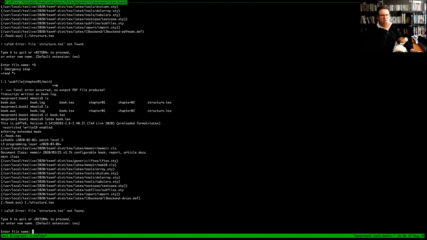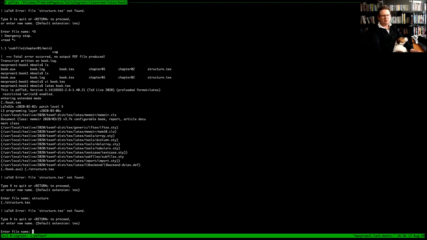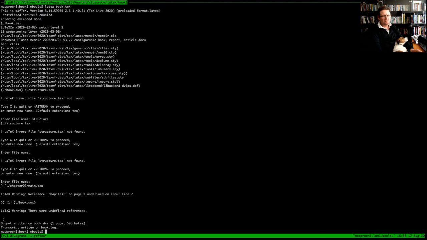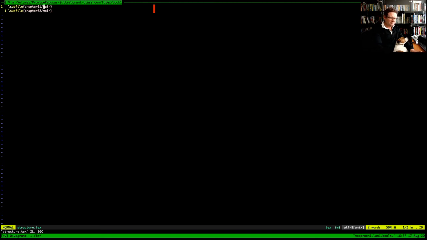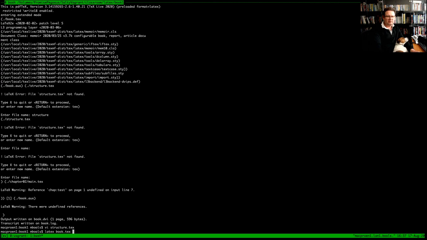The file structure.tex not found. And yet, that's weird, because when you just say continue, it goes on and it loads chapter 2, main, it suggests. That was a very misleading, wasn't it? That was a very misleading error.